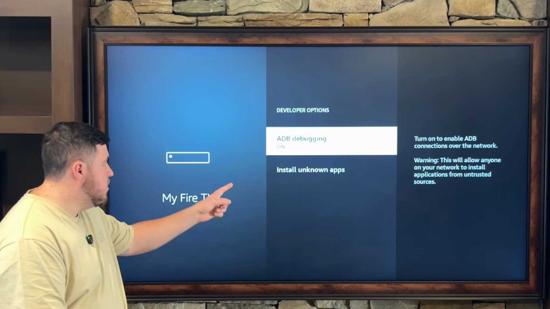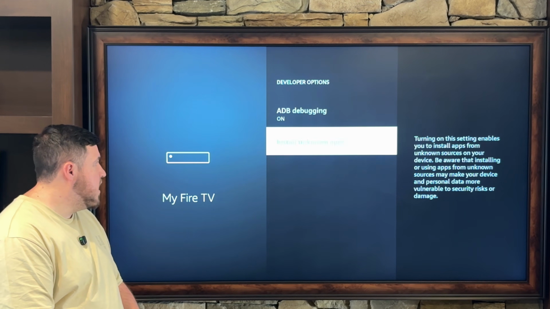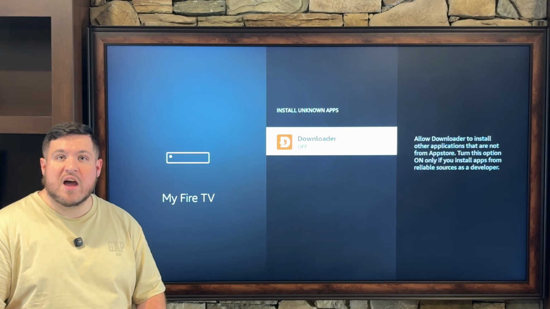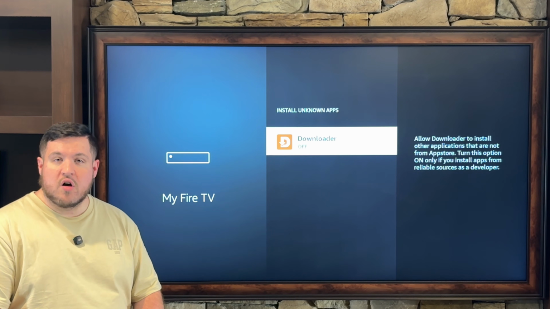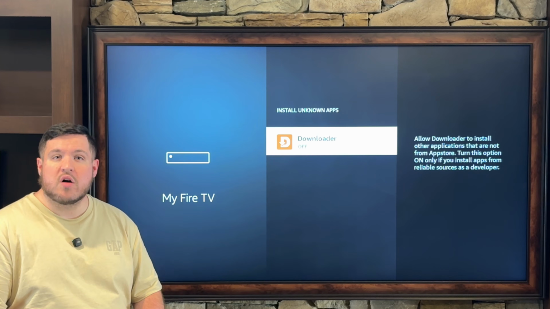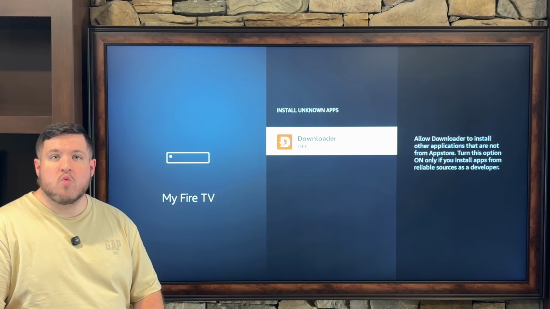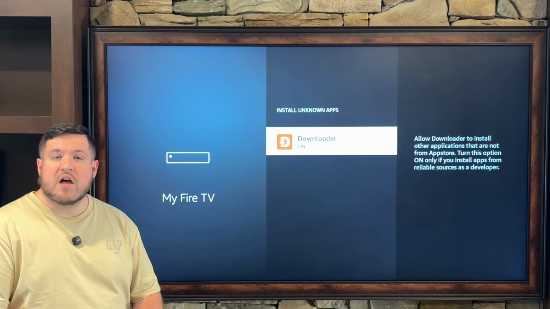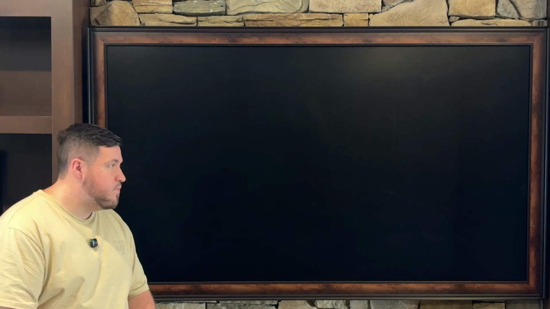Now that that's on, we can go down to install unknown apps and open that up. And highlight it as Downloader. It's also turned off, and we need to enable it to be on as well. Let's click that center button on our remote one time. Now that Downloader's on, let's go find that Downloader application by clicking our home button.